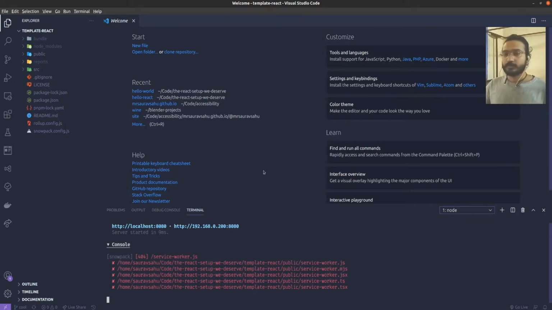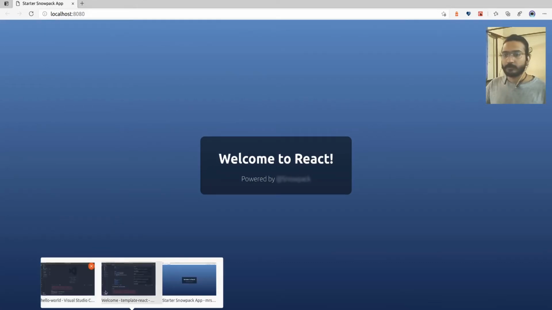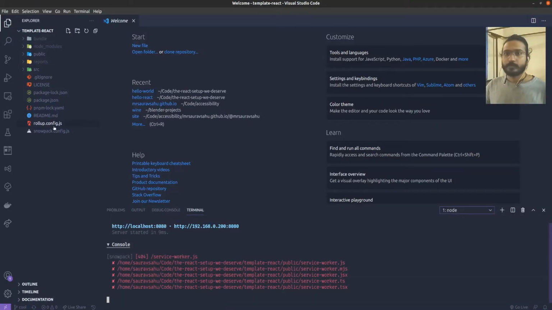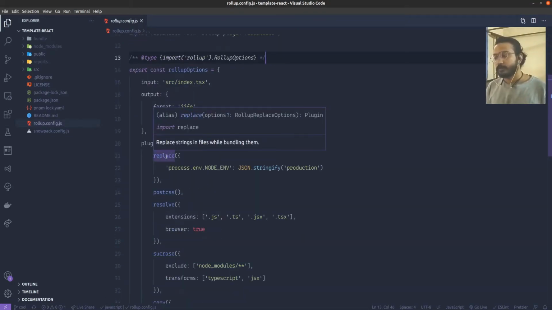So this is the template that we're working with, and if I show you the rollup config real quick. Obviously this is not comprehensive enough. There are a lot of things that still need to be added. Things like linting, all of this I'll set up as and when I'm using it. But the point is, I don't want to be tied down to create React app.